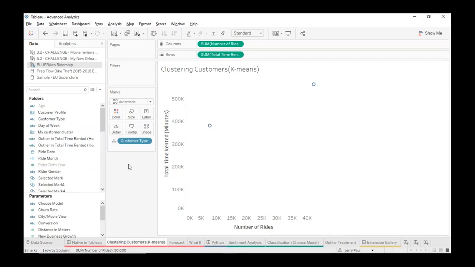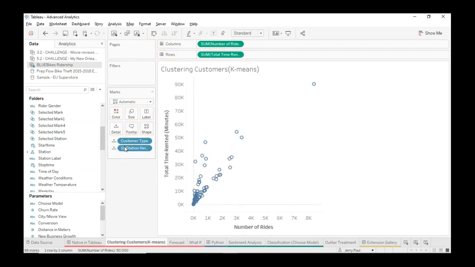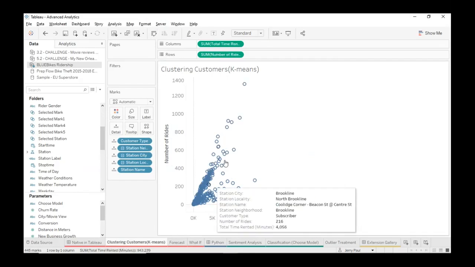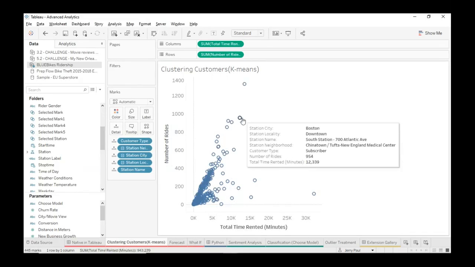I could really think of adding more granularity, more details. Maybe I want to have a look at a station level. So I'll bring in my station details. If I look at my station details here, I'll just pull it into the visual. And I'll just drill down to station city, station location, and finally to station name, as you see here. Just a little bit of formatting. So now each data point tells me from each station what's the total time that the bicycles have been rented, and how many rides I have gotten from each of these stations.